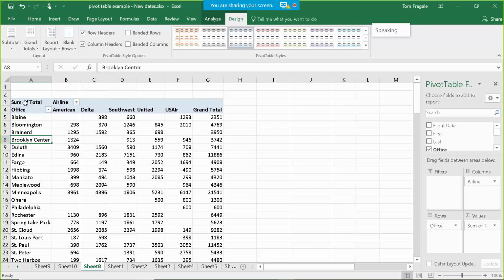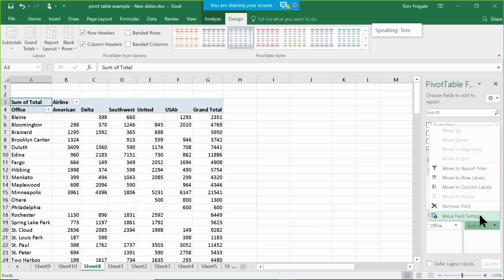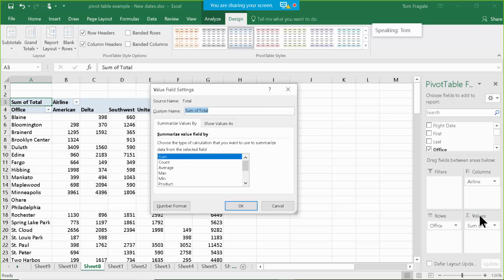Now, notice over here, it says sum of total. So these are all sums or subtotals. Let me show you how you can get different calculations. I'm going to come over here on the right side and pick on the pull down where it says sum of total in the value section. I'm going to click that. We'll pick on value field settings. Good. Now we're back to this window.